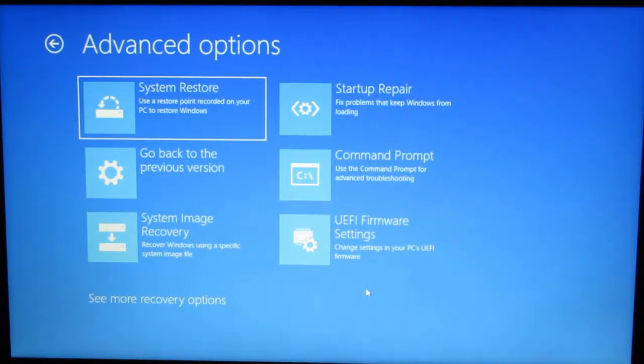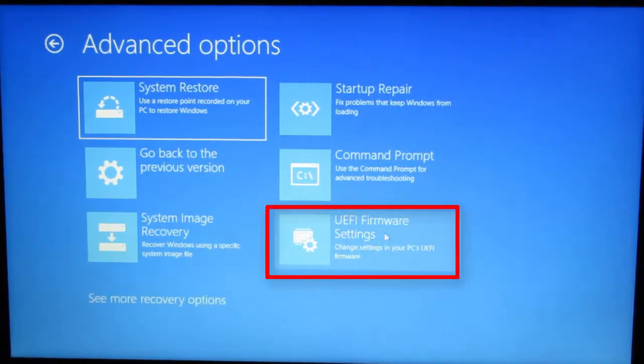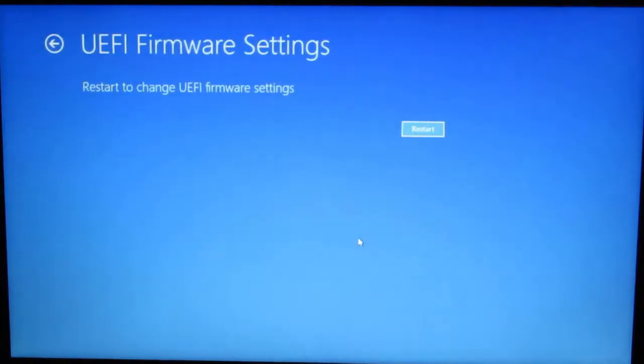Under the Advanced Options, click on UEFI Firmware Settings. Click on it. And under UEFI Firmware Settings, click on Restart. Just click on Restart. Guys, it will take a couple of seconds or minutes.